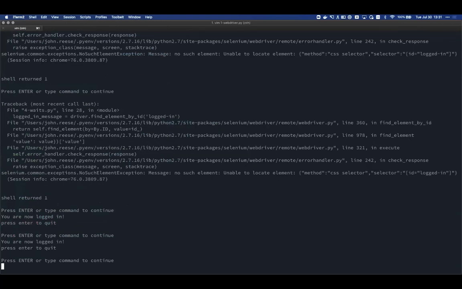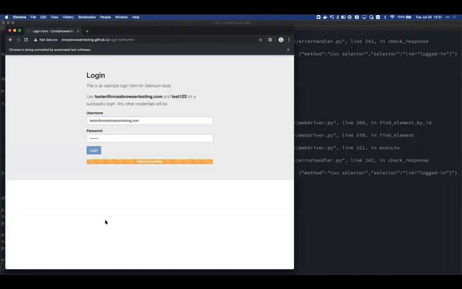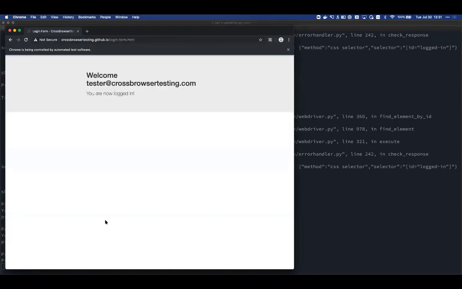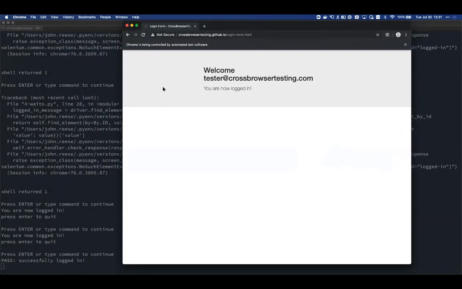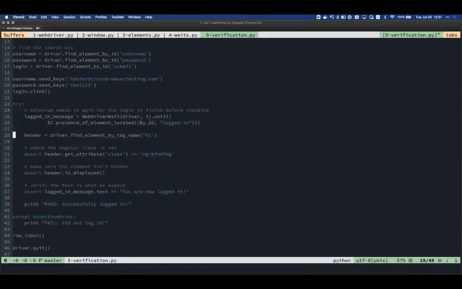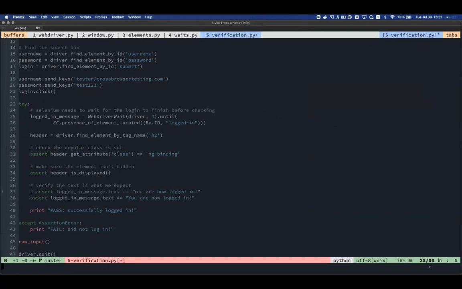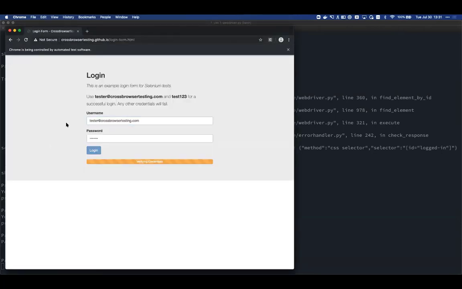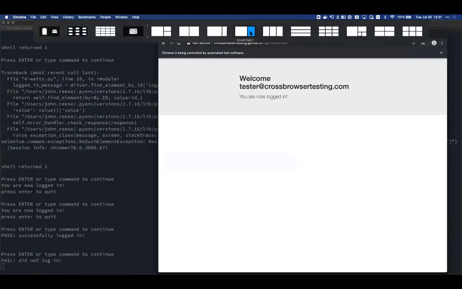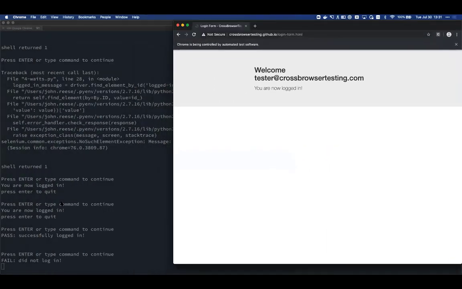I'm going to go ahead and run this for you now. You can see it filled in the credentials. And if we look in our terminal, it passed, successfully logged in. And I'm going to go in and just change what we expect the text to be. And if I run that again, you'll be able to see the failure condition as well. So in this case, the assertion failed, and we see that it did not log in.